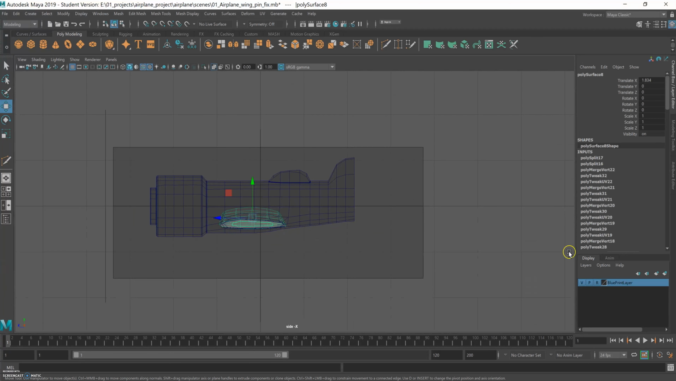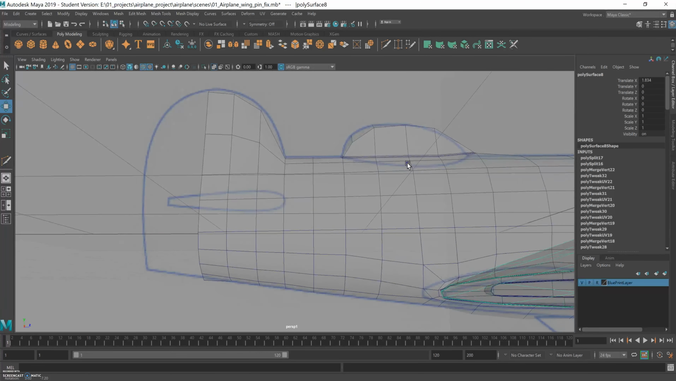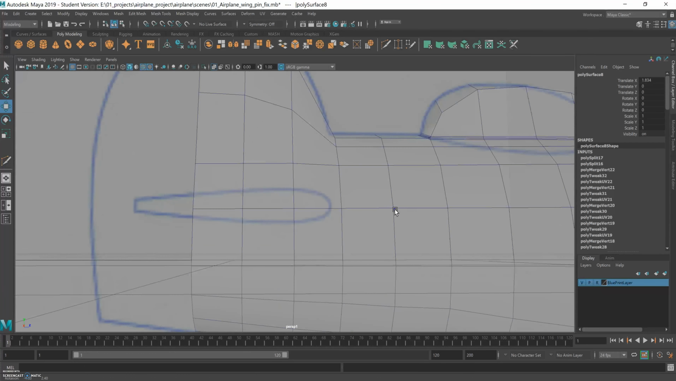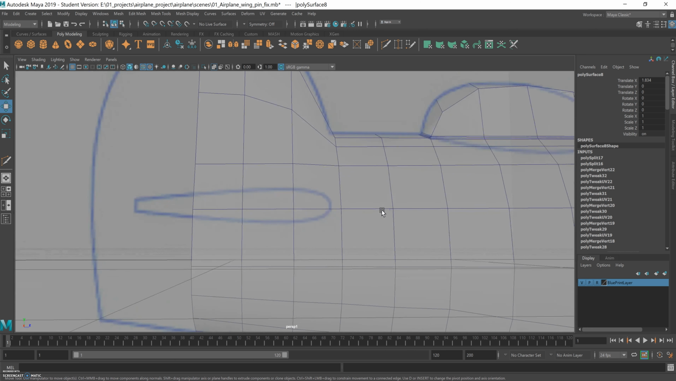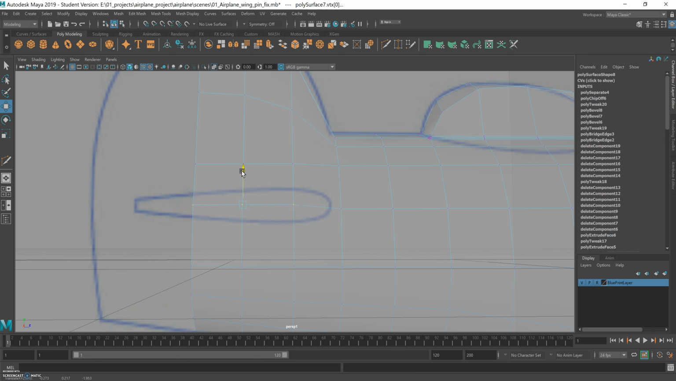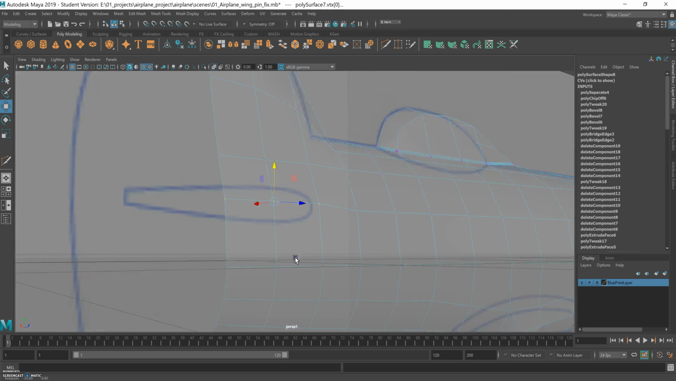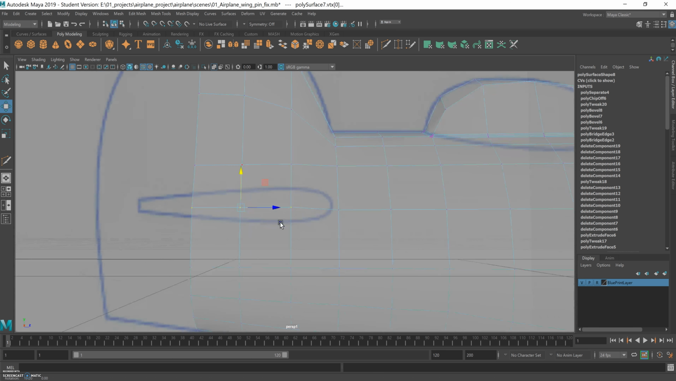I can't see the drawing actually from this angle. Let's go to vertex and start building the elevator. So the elevator of the airplane.